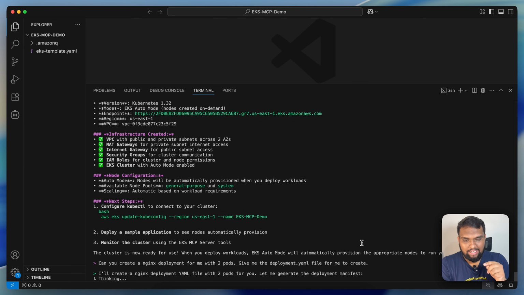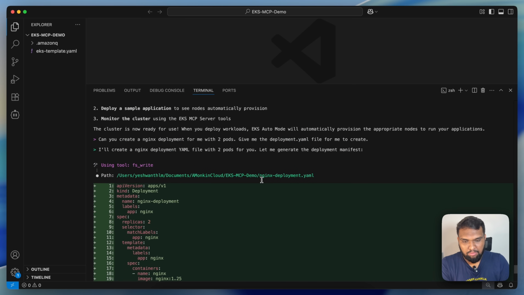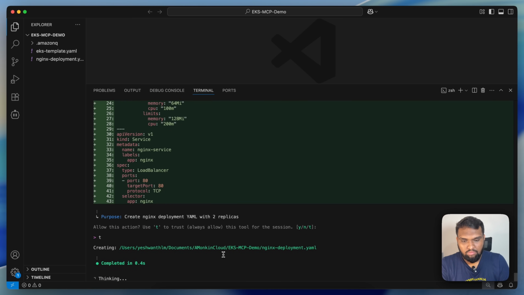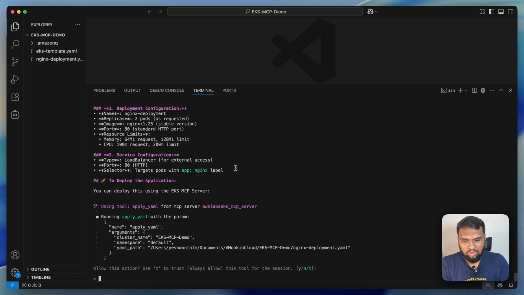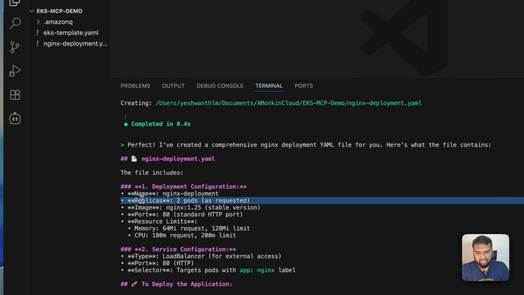Okay, so it is saying I'll create a Nginx deployment file, and if you see here, this is the deployment file, and it is creating nginx-deployment.yaml in the current working directory. So I'll trust it by typing T and hitting enter. Let's give it a moment to create. All right, so it has created nginx-deployment.yaml. This is the name, the number of replicas, image, port, and all those things.